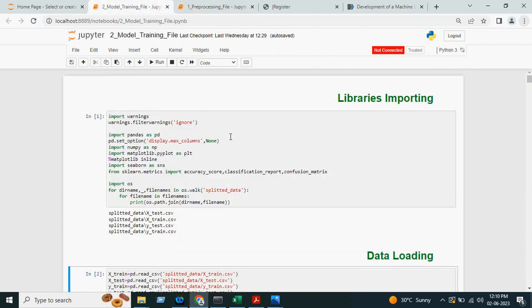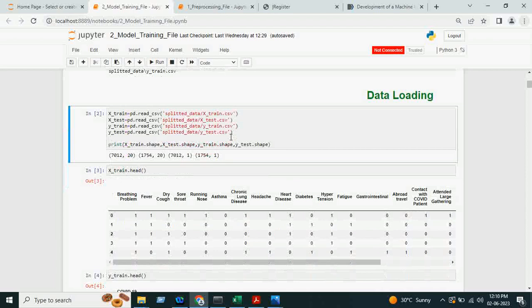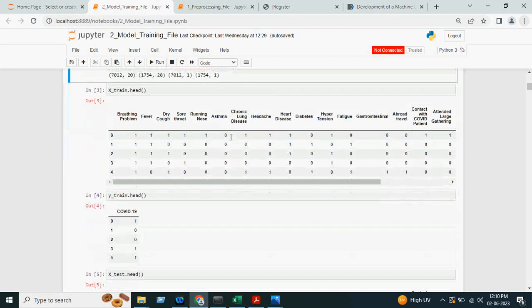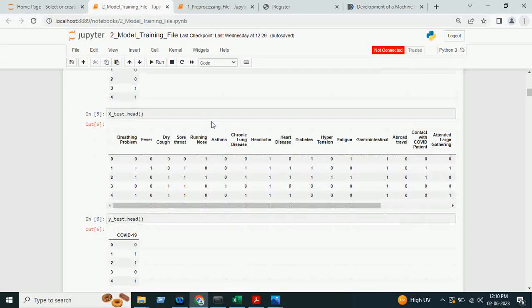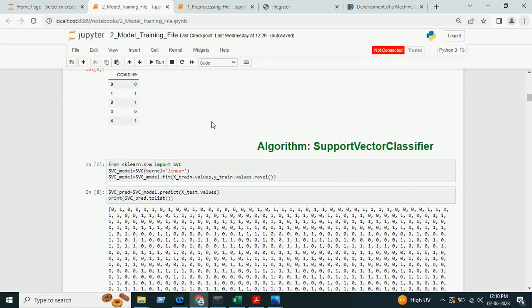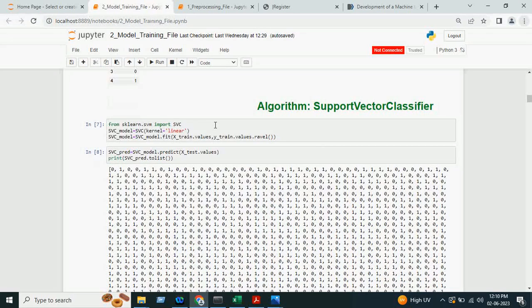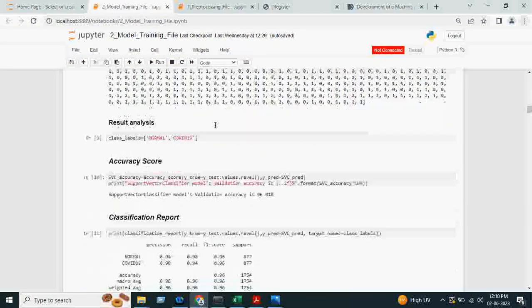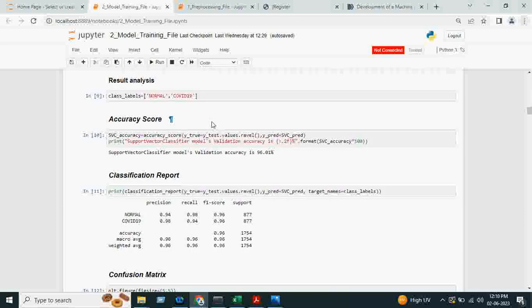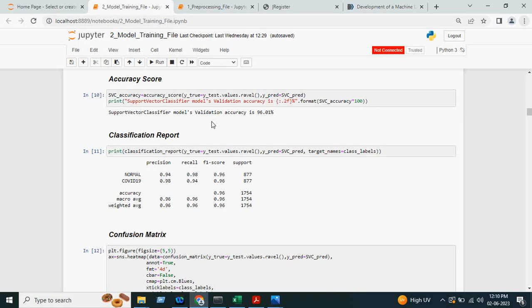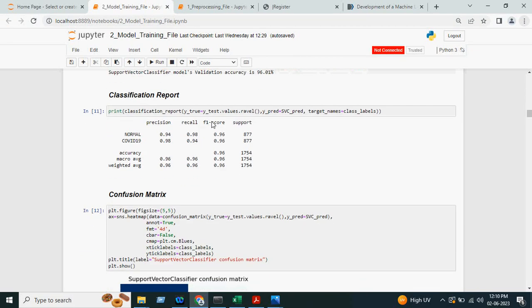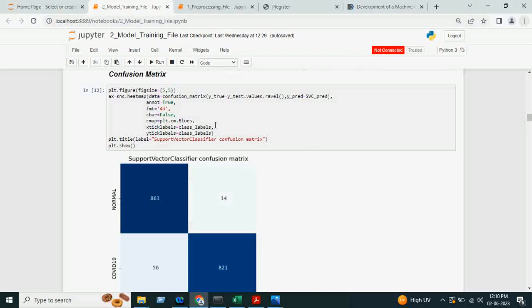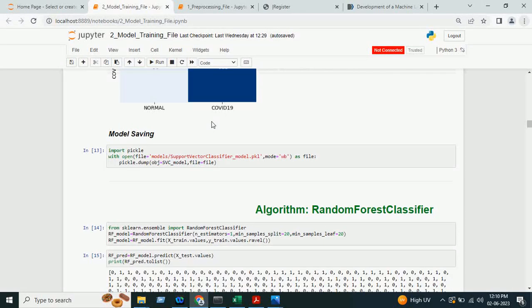Now we are moving to model training. Here we will import all the necessary libraries and we will import the split data here. This is how split data looks like. And here we are doing the model training. We are considering the first algorithm, that is support vector classifier. We have built the model for that. After that, it is giving the accuracy of 96% and this is the classification report of the support vector algorithm and this is the confusion matrix. And finally, we will save the model.